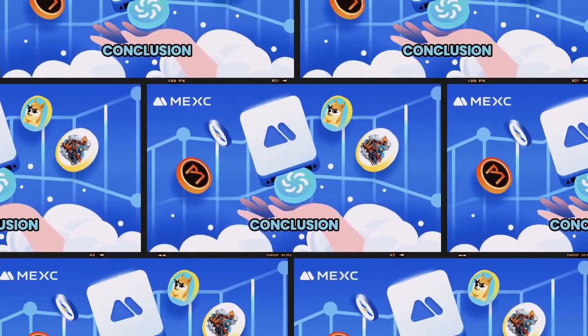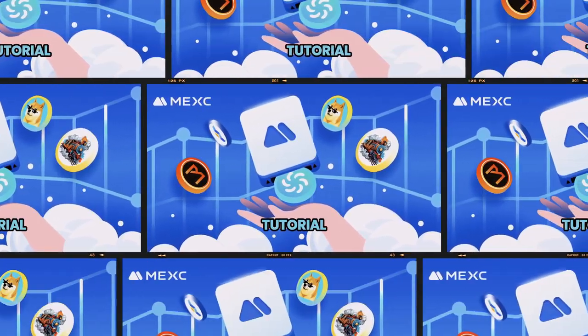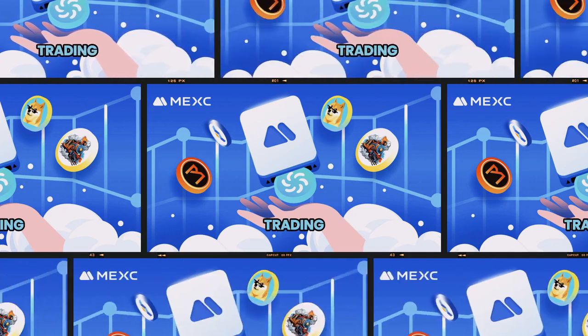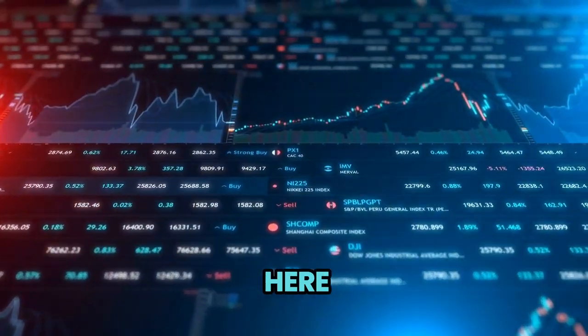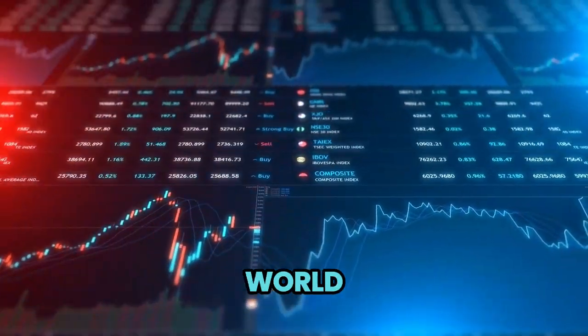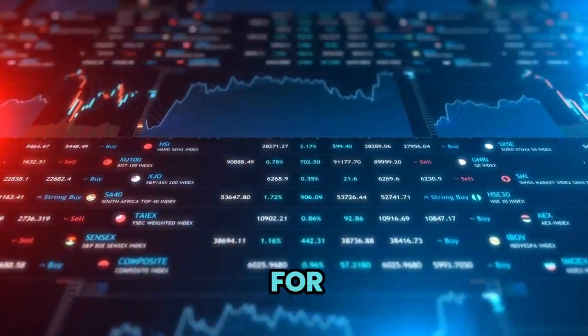In conclusion, this MEXC tutorial is your gateway to unlocking an amazing crypto trading experience. Whether you're here for spot trading, futures, or just to explore the crypto world, MEXC has something for everyone.